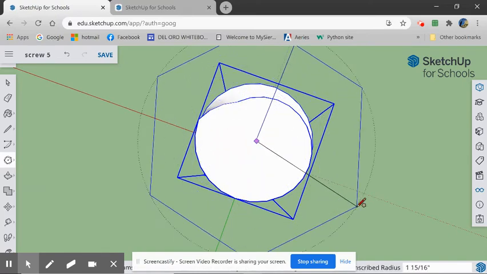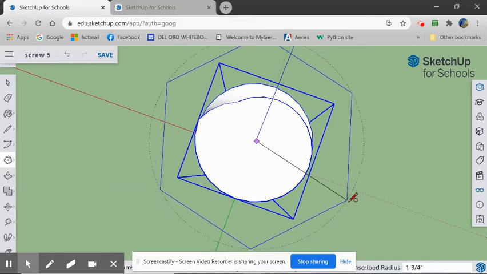Bam. And I'm going to pull it out. So it looks about right for a nut and bolt. Maybe a little bit smaller. You can play with it. You can always scale it later on.